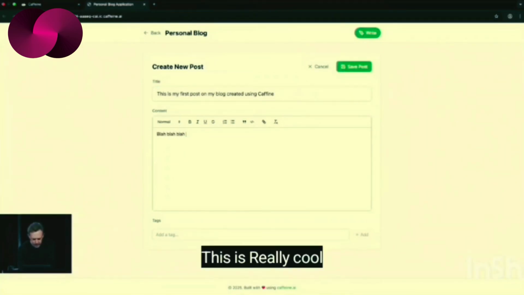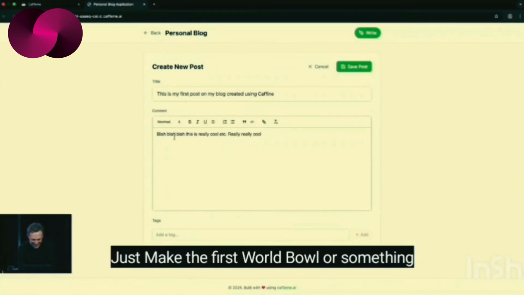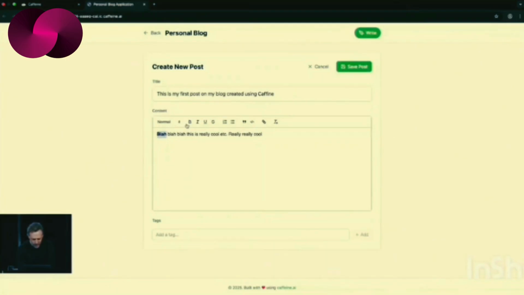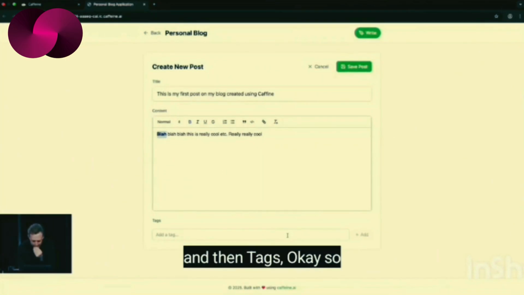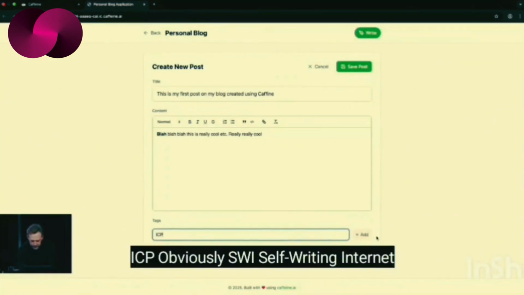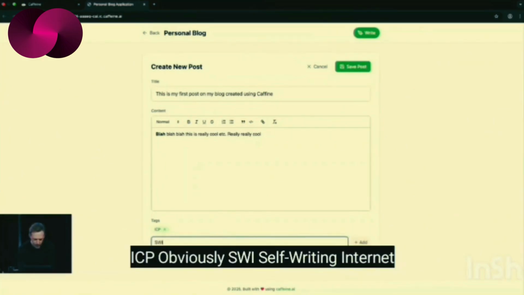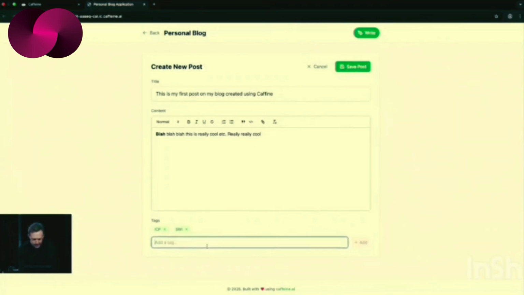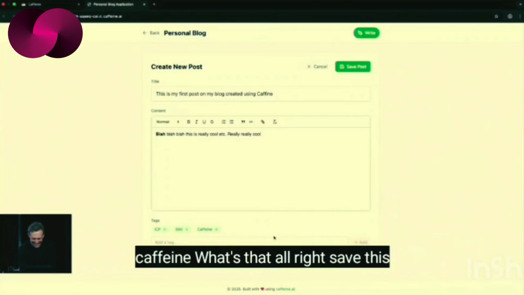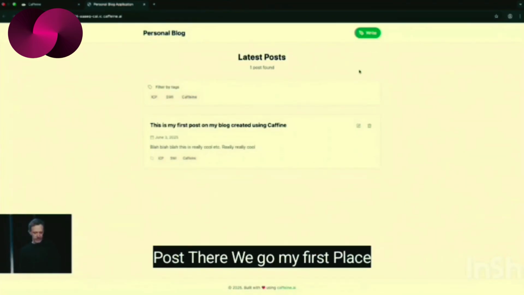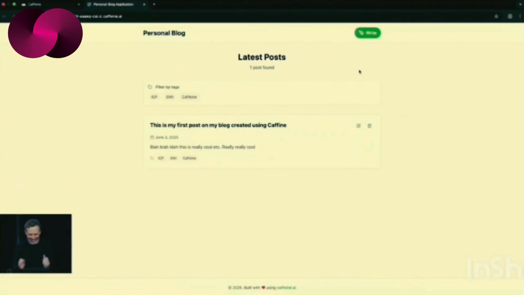Blah, blah, blah. This is really cool, etc. Really, really cool. Okay. You can just make the first word bold or something. And then tags. Okay, so ICP, obviously. SWI, self-writing internet. Caffeine. All right. Save this post. There we go. My first post.